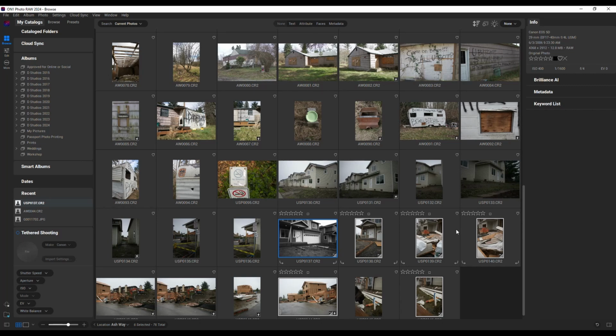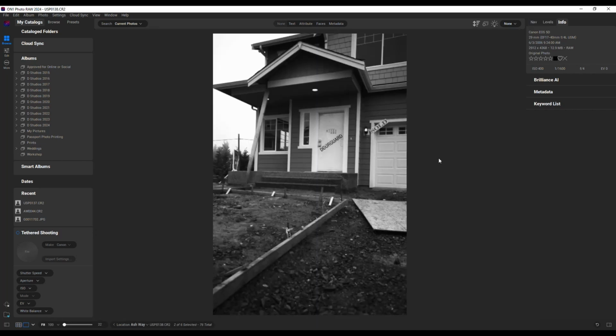It'll take a minute or seconds or however long depending on how many you've selected, and you can see these other ones are now changing to match that black and white like the one that they copied from. So there you go. That's how to do that.